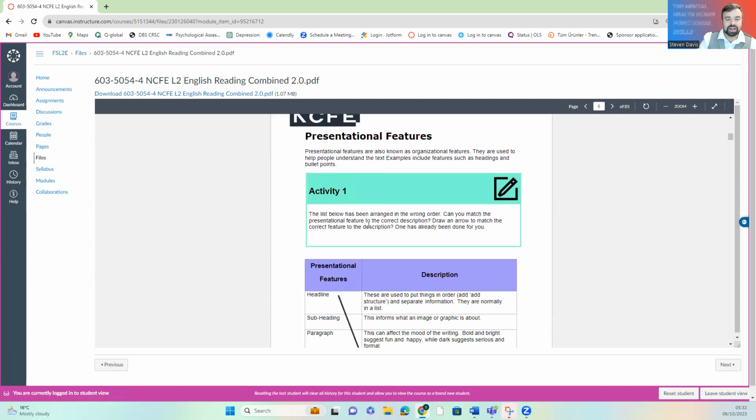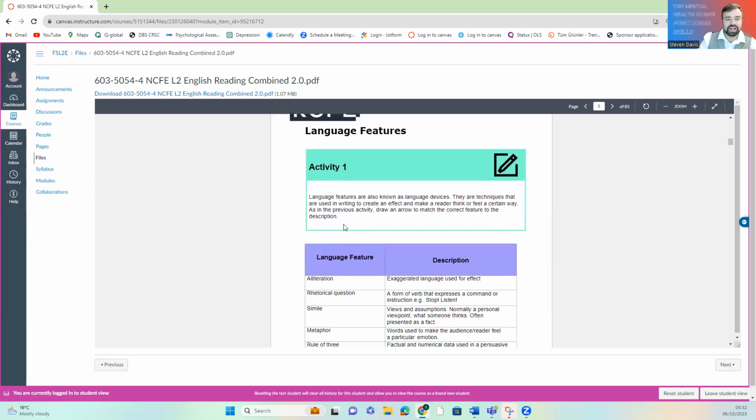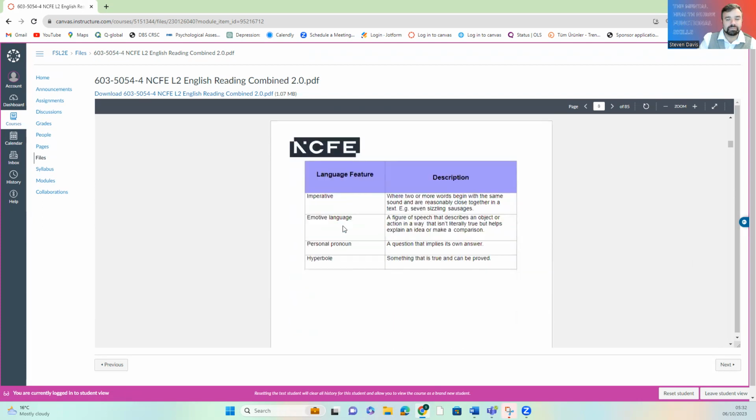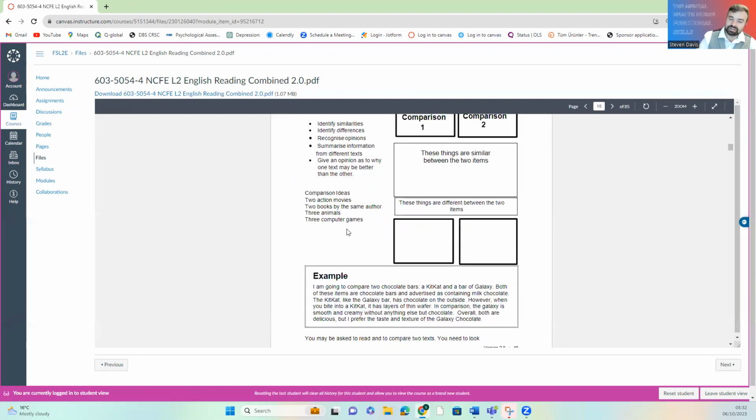You have an activity, you do the activity, and then there is the answer afterwards. So compare information ideas.